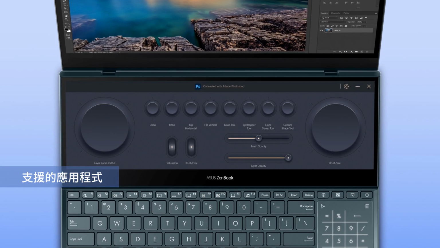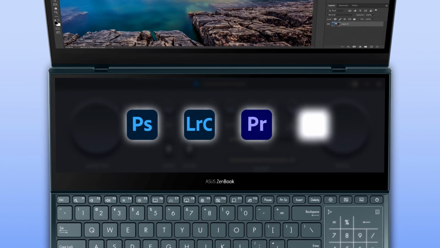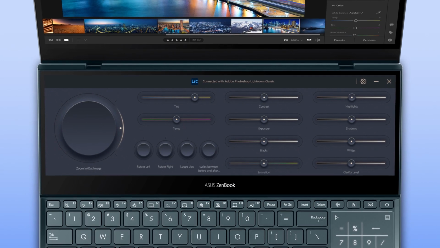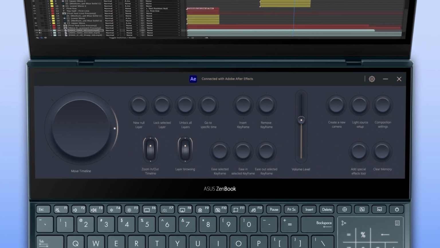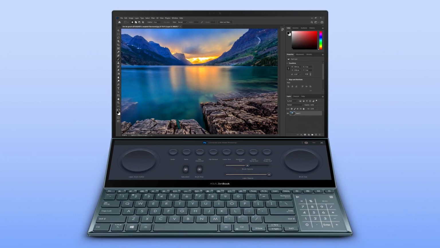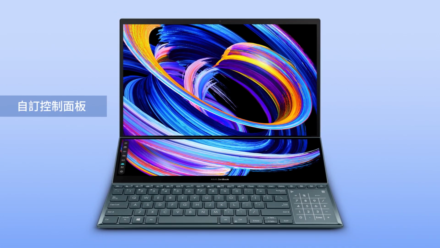Control Panel currently works with Adobe Photoshop, Lightroom Classic, Premiere Pro, and After Effects. It's also fully customizable, and we're working with software developers to introduce more compatible apps. In this video, we'll guide you through customizing Control Panel to work with Photoshop, to show you how it could level up your creative workflow.